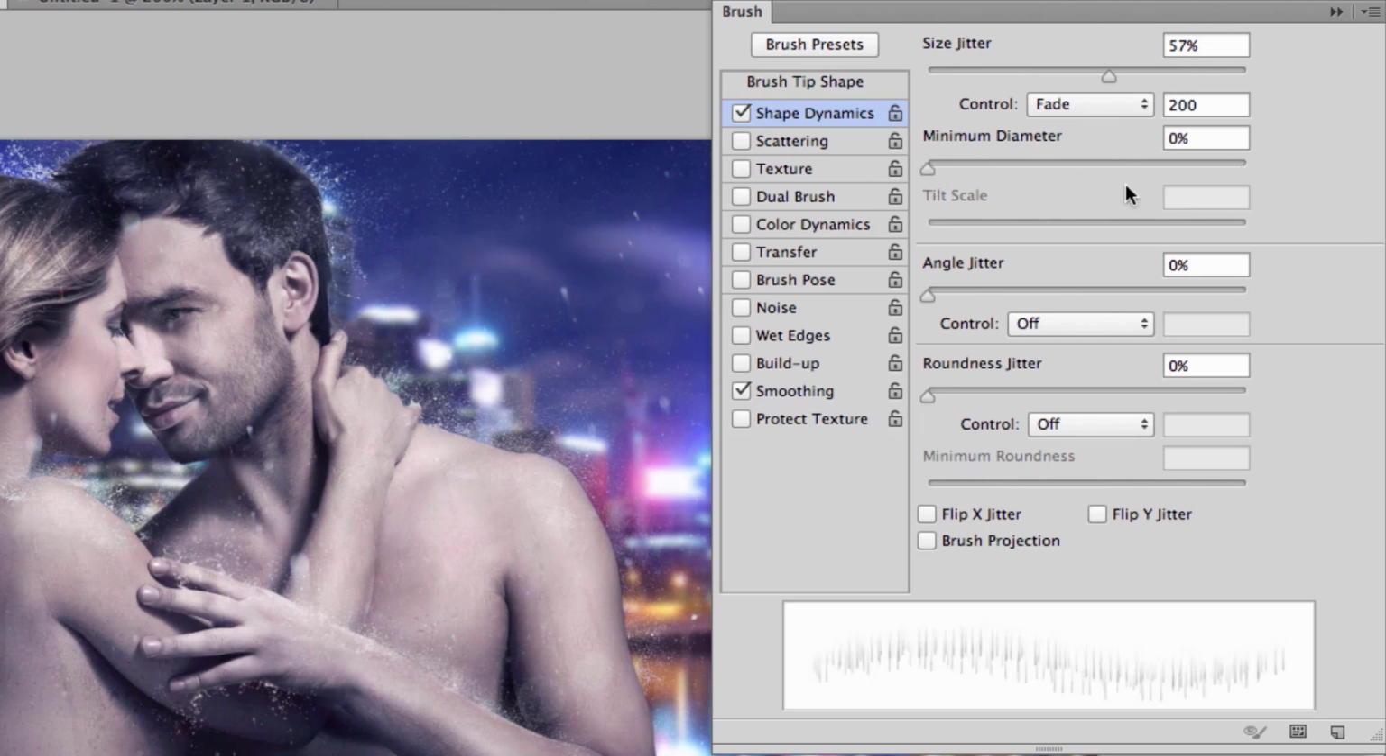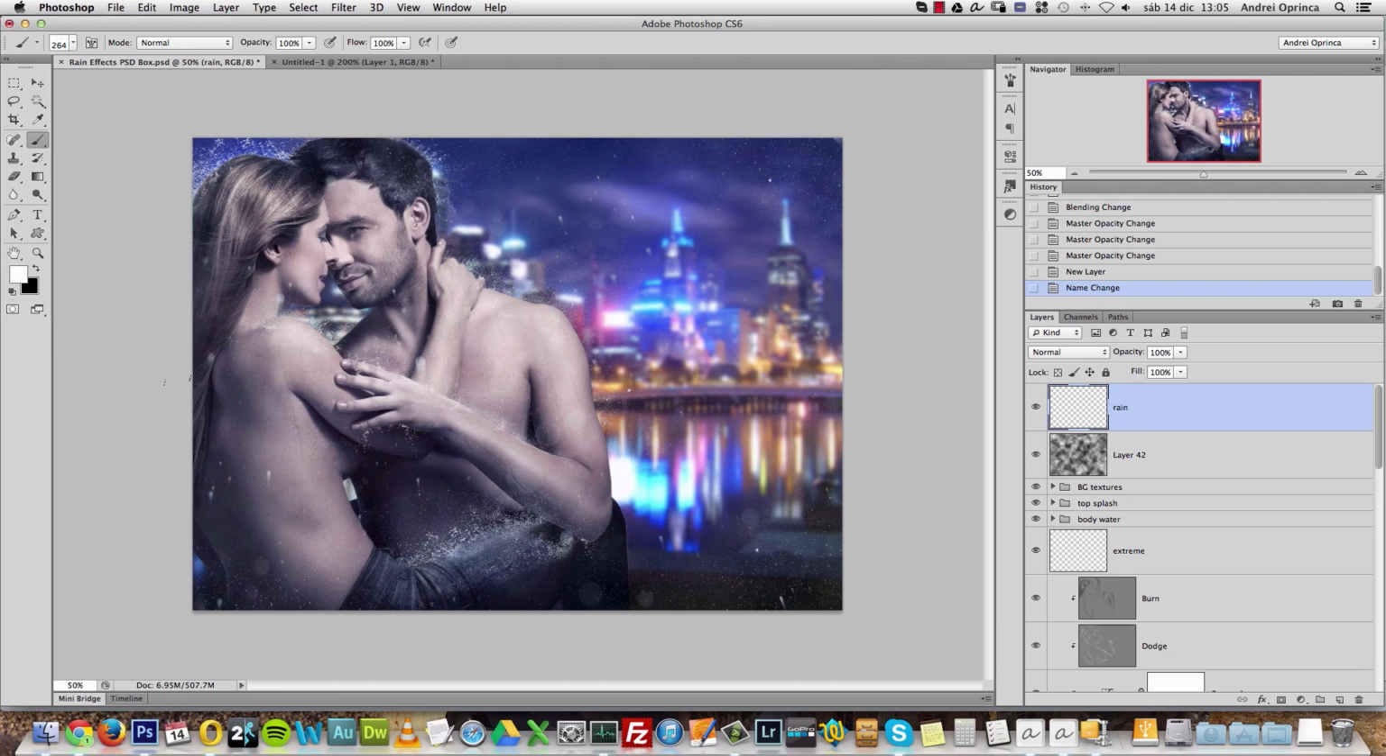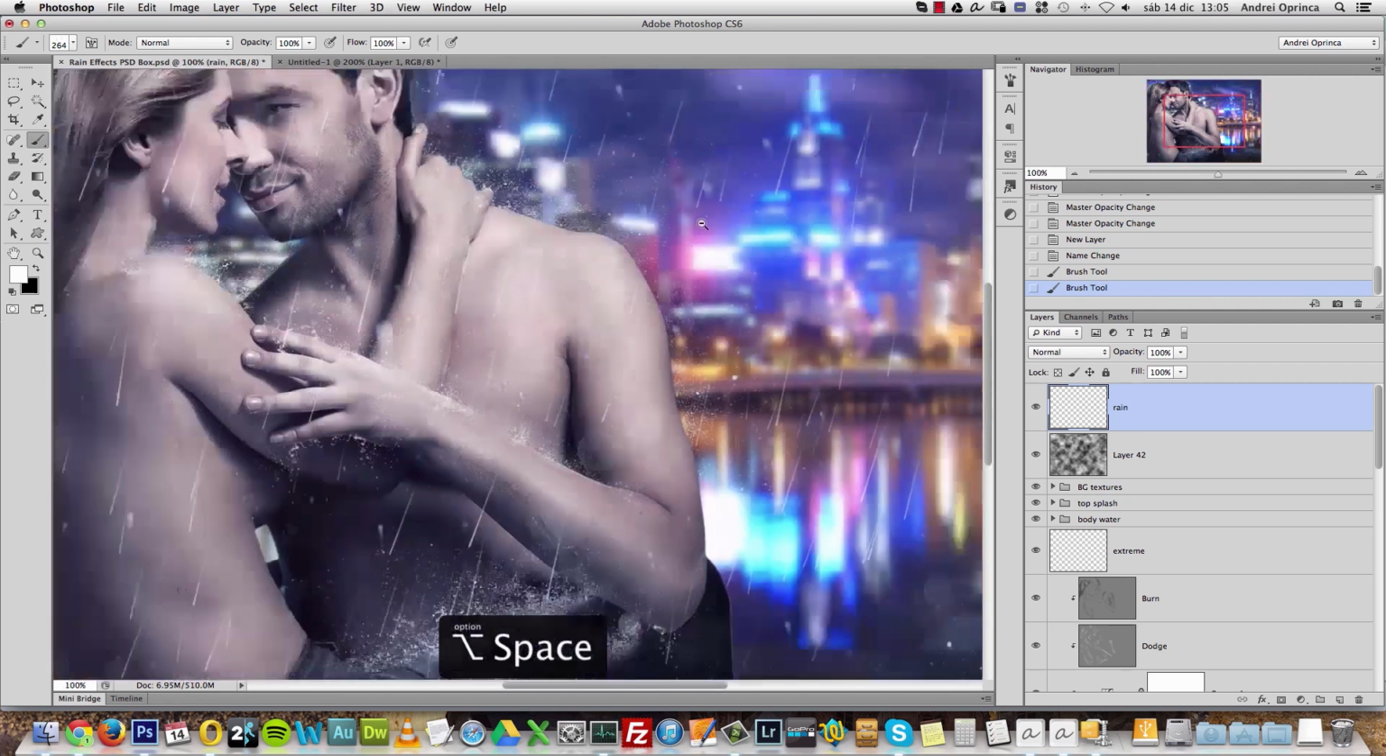The diameter, the minimum, we'll leave it like that. We will change the angle to about, and let's do it again. Yeah, that looks a bit better. So this is our rain here.